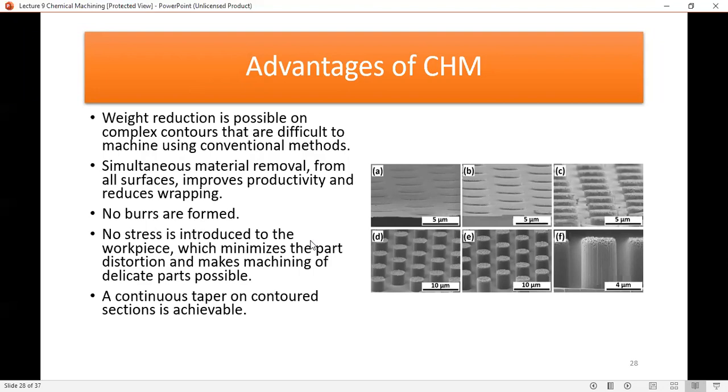Once you submerge everything inside the etchant solutions, it will etch everything simultaneously. And there is no burr formation in this particular process, and no stress induced on the workpiece. If there's no stress induced on the workpiece, meaning there's no internal stress, there's no warpage, and so on and so forth. There's no stress induced on it because it's a chemical process.